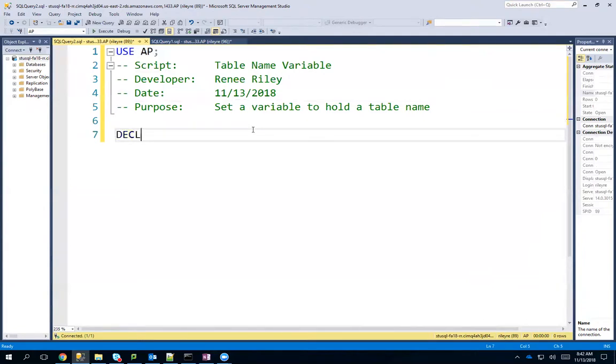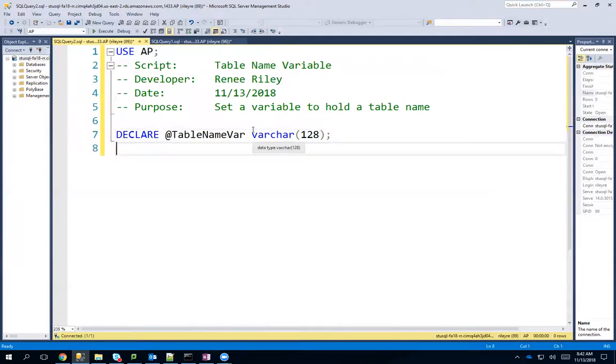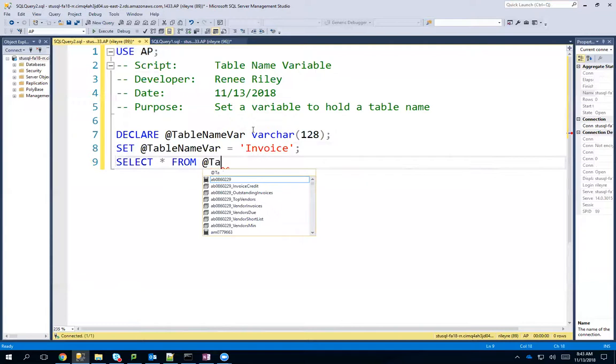So in our script, we're going to declare a variable @TableNameVar, and we're going to say it's a variable number of characters up to 128. Does that only include the table, or does it include all the data in the table? Just the table name. So let's set that @TableNameVar to invoices. And of course, we could prompt a user for this table name or have a list that they selected from. And then we can select the data from our @TableNameVar.